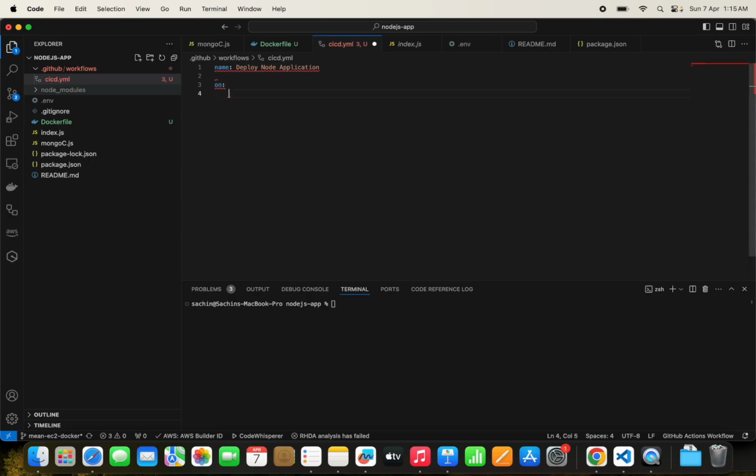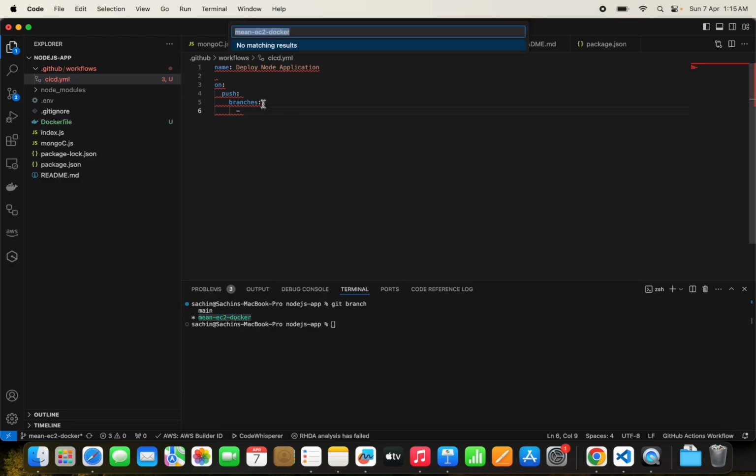which will be running on the push event as of now only, because we are going to run this for this branch only. We are going to add this branch here. My current branch is, let me just check what is the current branch. This is my current branch.